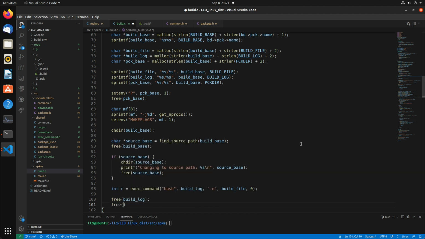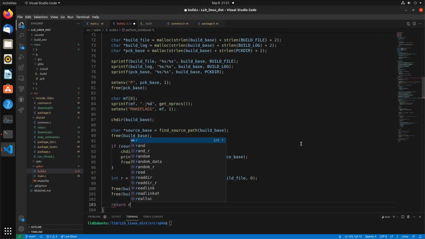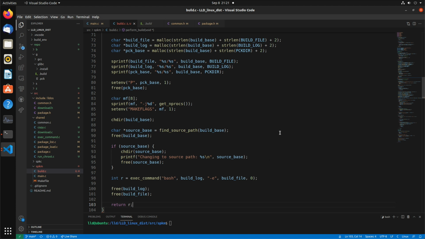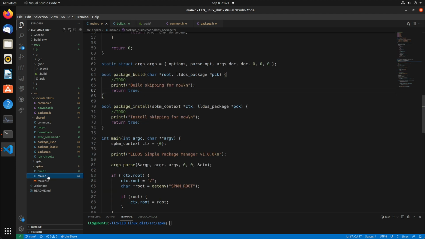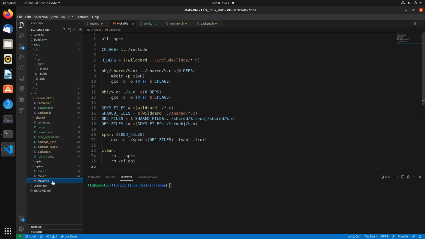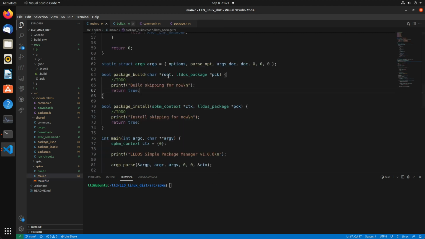Then we can free that build log, free the build file, and return R, which is the result of running our .build file. And I think that's everything we need to run it now. Let's make sure nothing else needs to be added there.